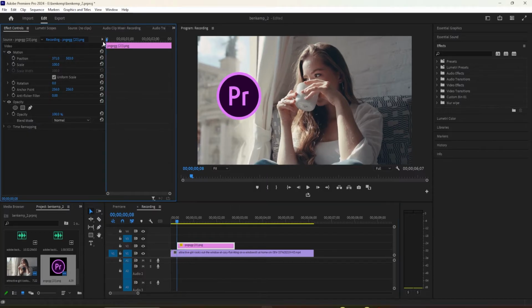Let's start by selecting our image on the timeline and going up to Effect Controls. Position the time at the start of your image, then change the Scale value to 0. Click the stopwatch toggle next to Scale to create a starting keyframe.